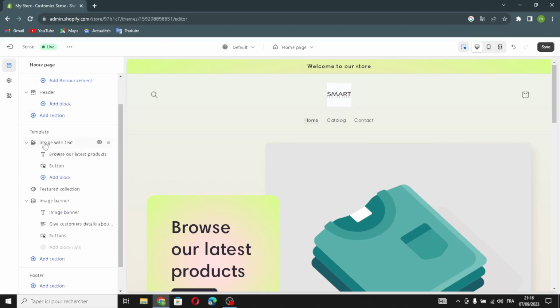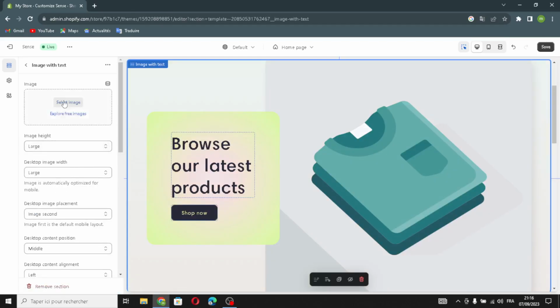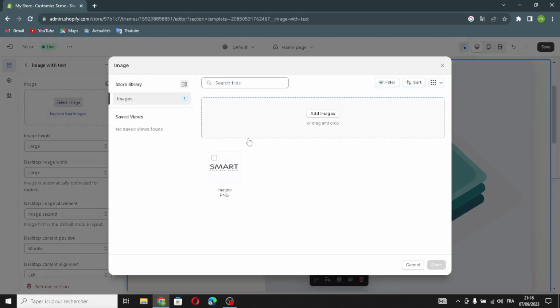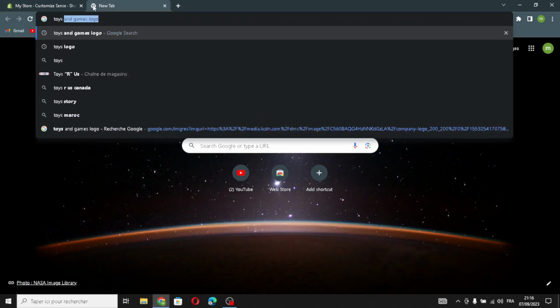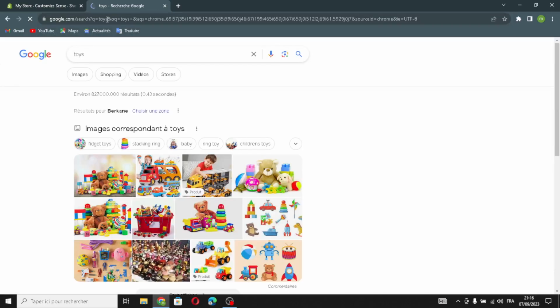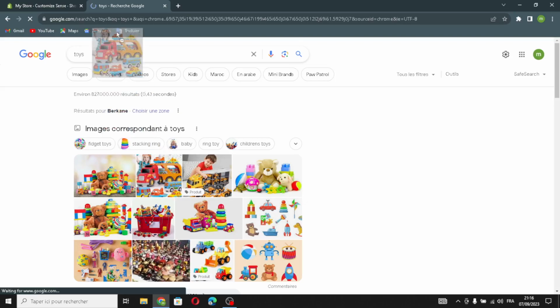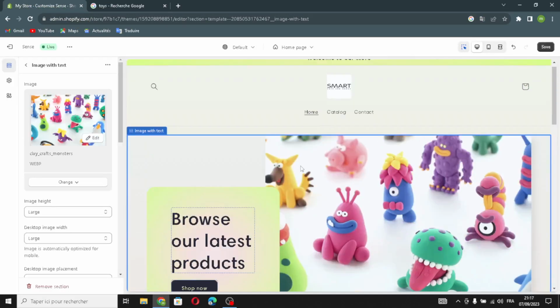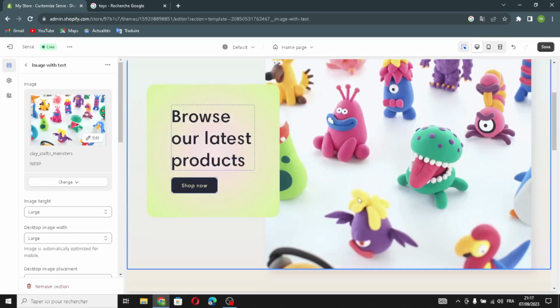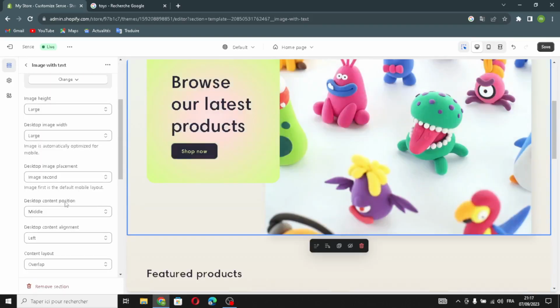Here you find the template, the image with text. Also here you can add an image related to these toys. For example, like this toys. For example, you can just pick any one you want, any photo. You can put it here. Now wait a few seconds. For example, you can change it if you want. You can also add the new image.